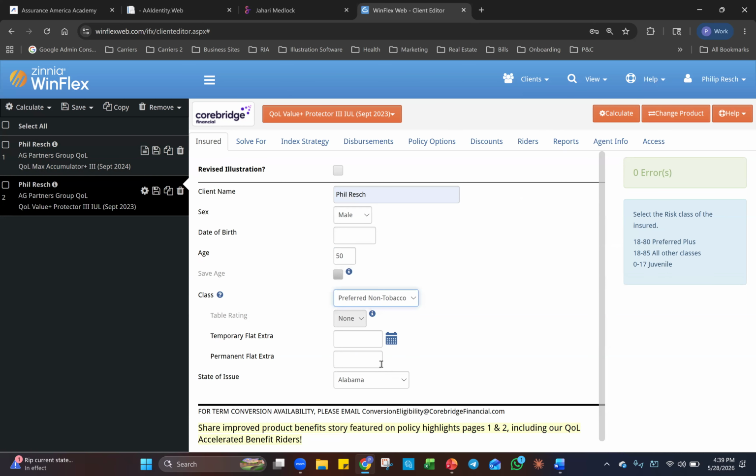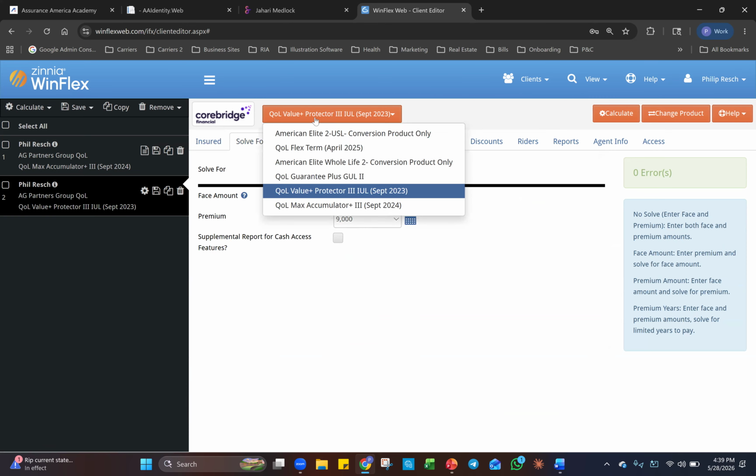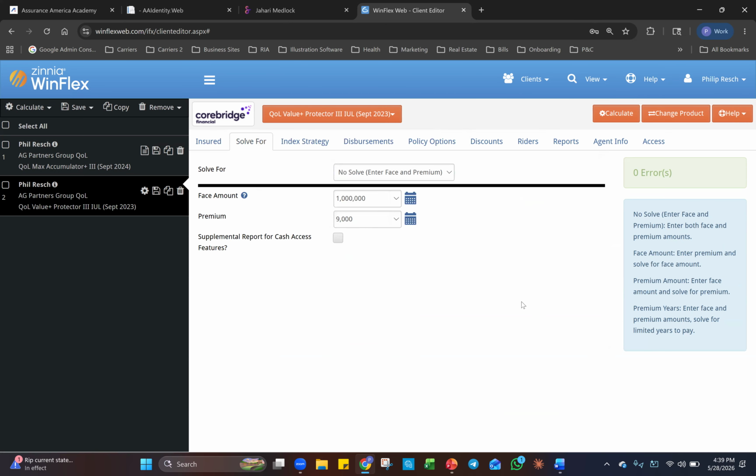Okay, we'll still pretend I'm preferred because a girl can dream. Tennessee resident. Now, in this scenario, this is a protection product. I don't care about using this for guaranteed income. I care about the death benefit. So the death benefit is the major focus.